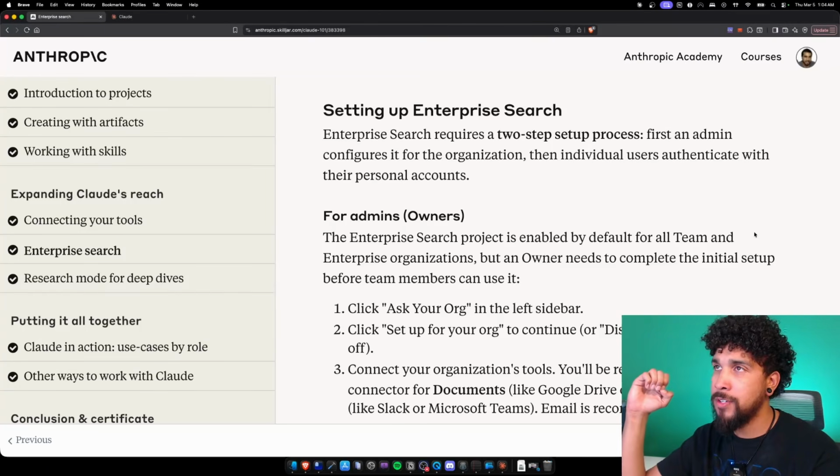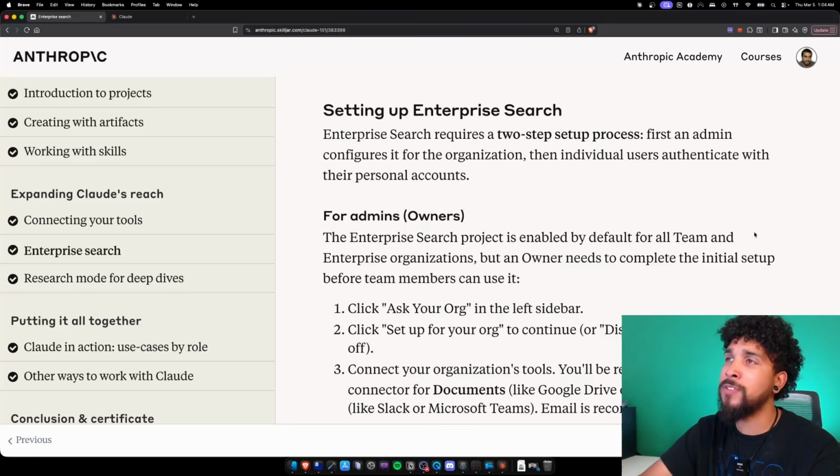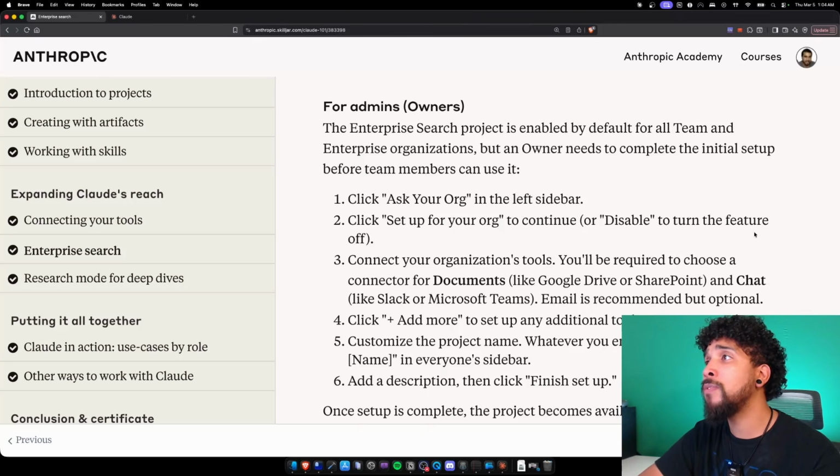Setting up Enterprise Search. Enterprise Search requires a two-step setup process. First, an admin configures it for the organization. Then, individual users authenticate with their personal accounts. For admins, owners: the Enterprise Search project is enabled by default for all Team and Enterprise organizations, but an owner needs to complete the initial setup before team members can use it.